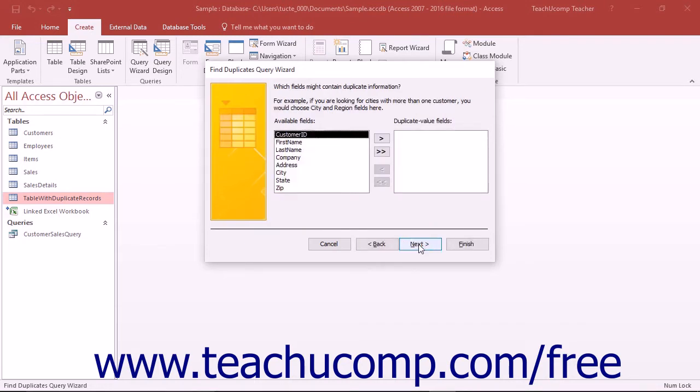In the second screen, you select by which fields you wish to examine the records to look for duplicates. You click on the fields within which you wish to look for duplicate information in the Available Fields list, and then click the right-pointing arrow button to move them into the Duplicate Value Fields list. You cannot have more than 10 fields listed in the Duplicate Value Fields list. When you've added the necessary fields, click the Next button to continue.